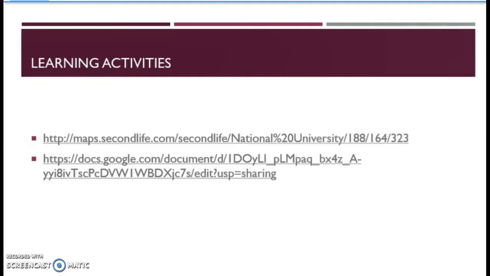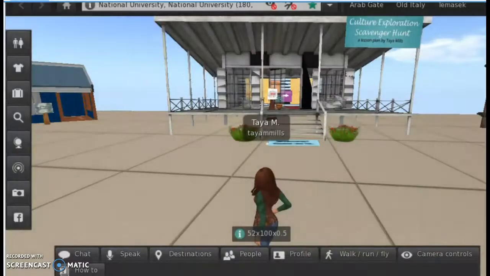Learning activities in this lesson plan take place in Second Life and with a Google document. So here we are in Second Life. This is our cultural exploration scavenger hunt house where students will come to complete this lesson.